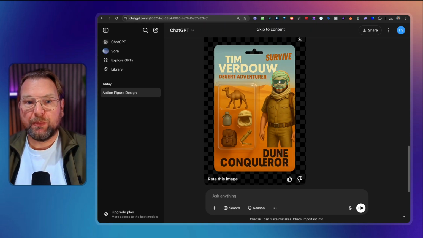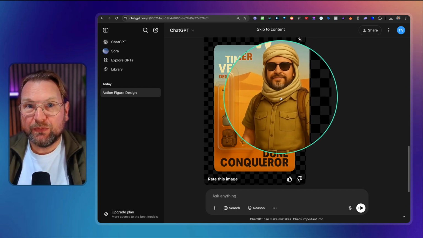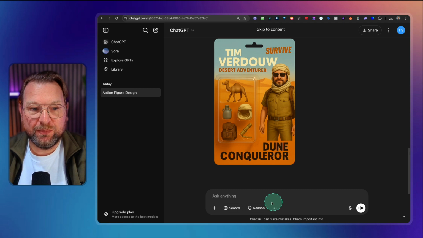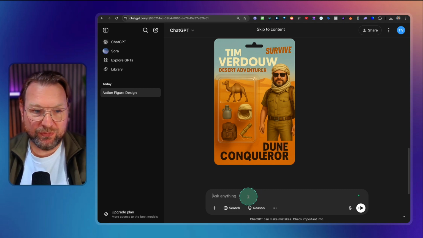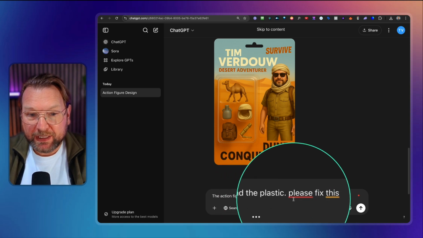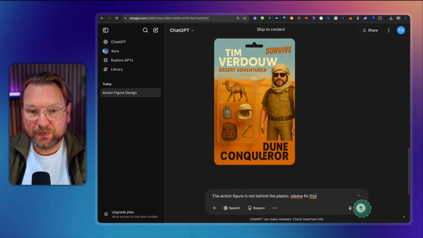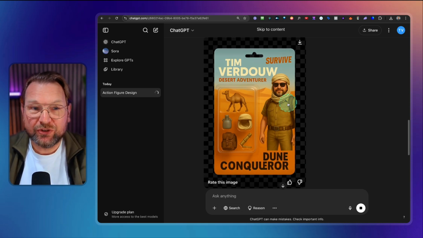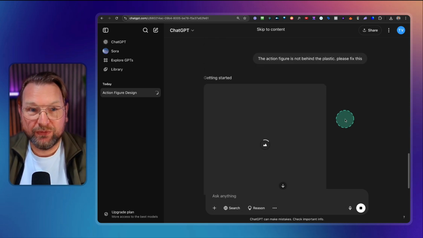And now I notice, for example, that this action figure is not inside of the package. So you basically keep communicating with ChatGPT to create your action figure. So let me fix this by saying the action figure is not behind the plastic. Please fix this. So I'm going to send, and now it's going to do the job and add the action figure behind the plastic. Let's hope it's going to figure that out as well.